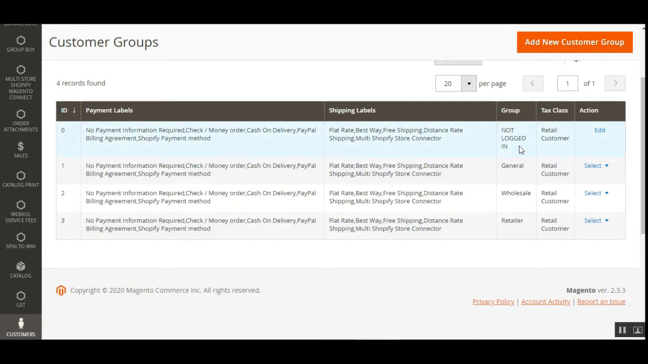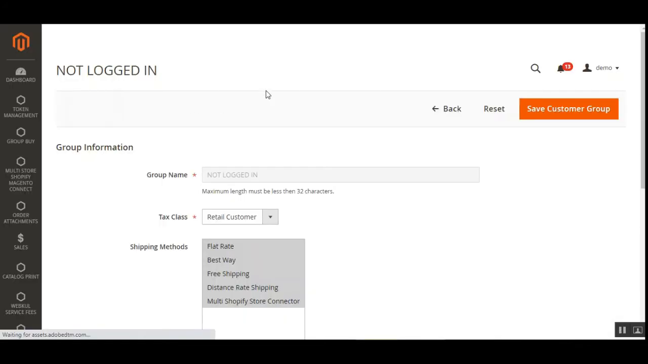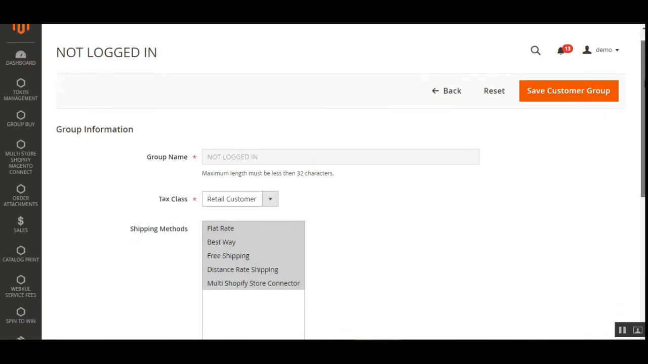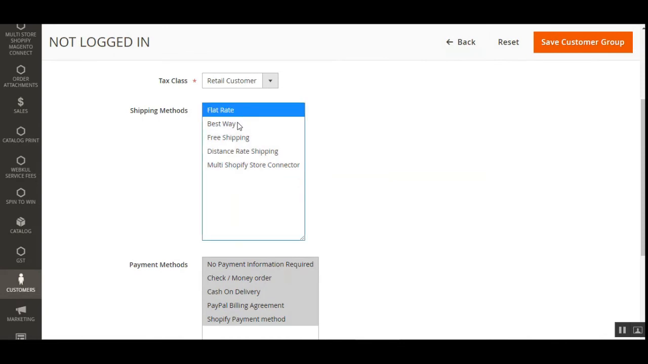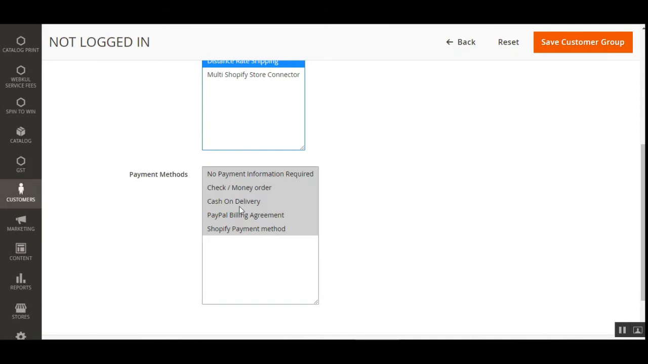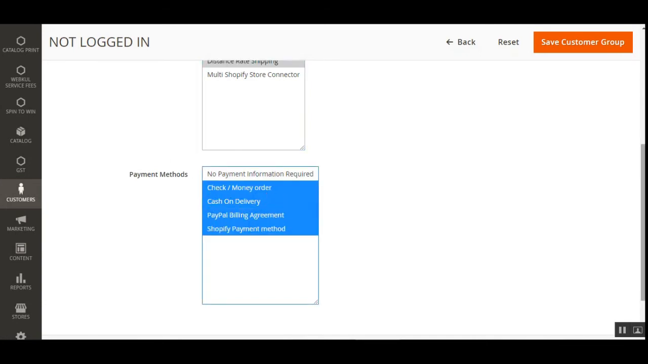Under the group column here, you can see the different groups that we have created, like Not Logged In, General, Wholesale, and Retailer. The admin can also check the tax class, and under the actions column, the admin can edit any of the created customer groups by tapping the edit button. Apart from that, the admin can also delete any of the created customer groups. And here we are on the edit page for a customer group, and you can see we can change the tax class for the group, and we can also alter the shipping methods and the payment methods for this particular group that we have created.